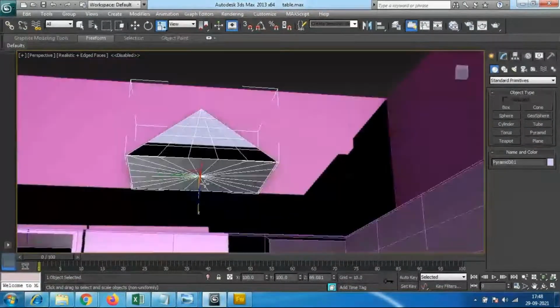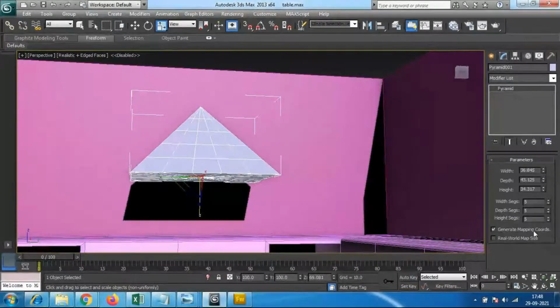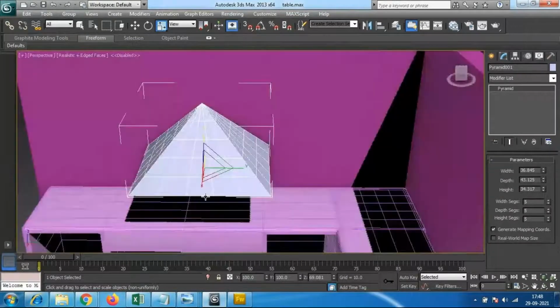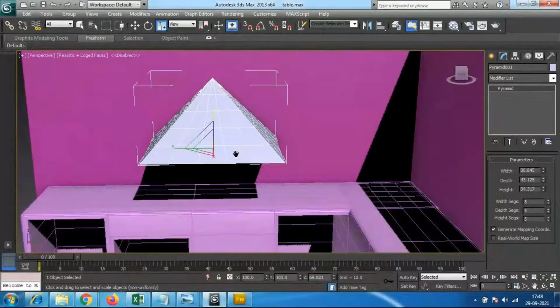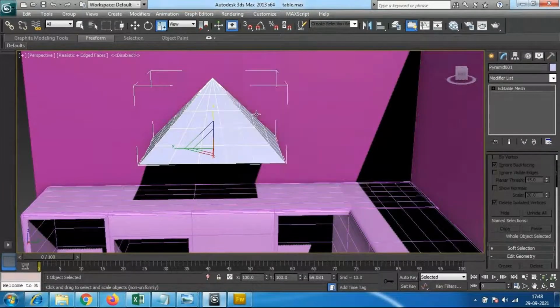How to make it correct? First go to this modify list, and we already have the segments. There are no settings in this, only width, height and depth, only that many options are there. All other options are the same. So what I'll do, I'll just convert to editable poly. Right click on this, convert to editable poly or editable mesh, any of the options you can select.